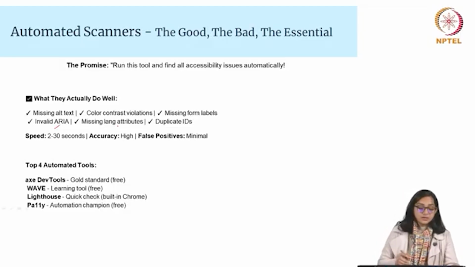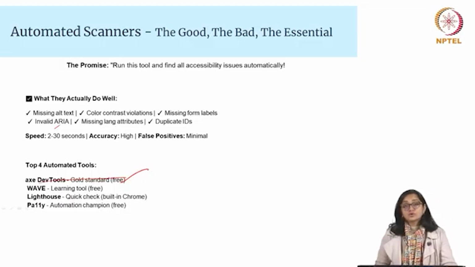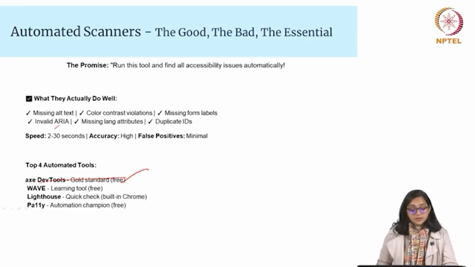The top 4 automated tools can be the Axe DevTools, which is like the gold standard. It is also free. WAVE, a learning tool, is also free, and Lighthouse, a quick check tool built into Chrome, is more of a quick check tool. Then there is Pa11y, the automation champion. It's also free.